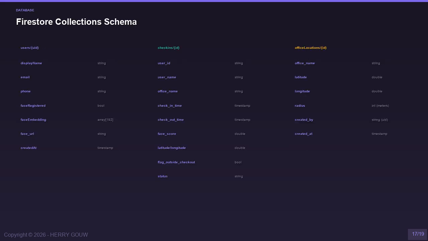The Firestore database has three main collections. Users stores display name, email, phone, face registered flag, the 192 float face embedding array, face URL, and creation timestamp. Check-in stores user ID, username, office name, check-in and checkout timestamps, face score, GPS coordinates, the outside checkout flag, and status. Office location stores office name, latitude, longitude, radius in meters, created by user ID, and creation timestamp.